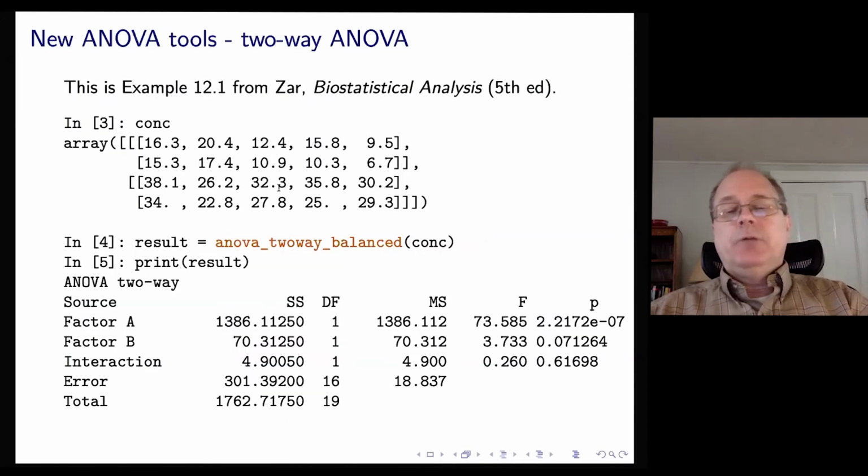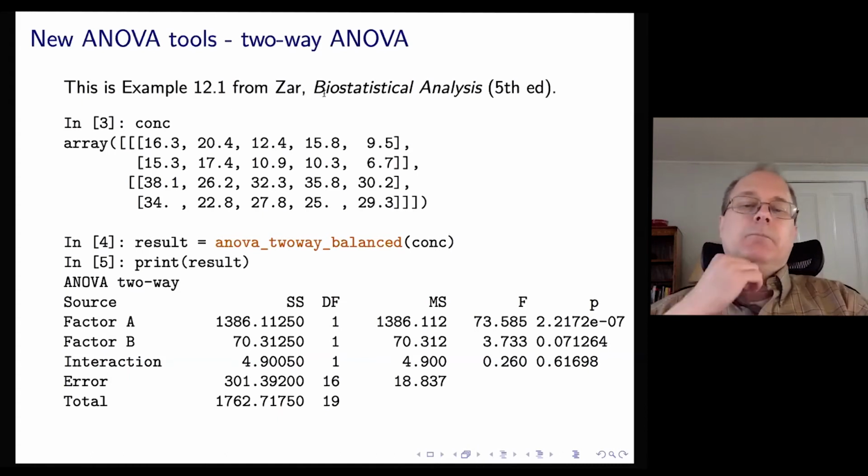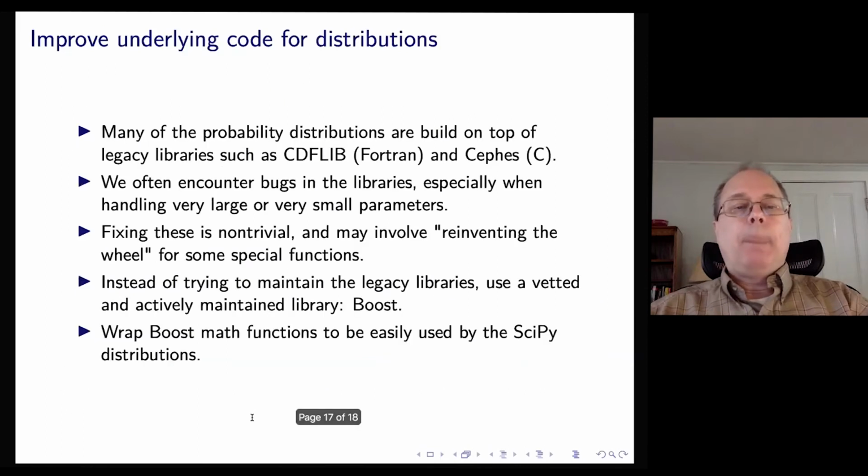This is an example of doing a two-way balanced ANOVA, where I have data from a biostats text. I can just reproduce that table, that result, with this new function, ANOVA two-way balanced. Again, it gives you back a typical two-way analysis of variance table with F values and p values and errors and so on, which is currently not available in SciPy at all.